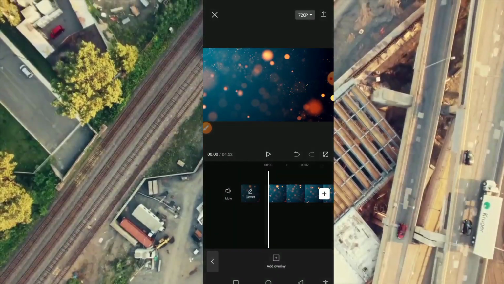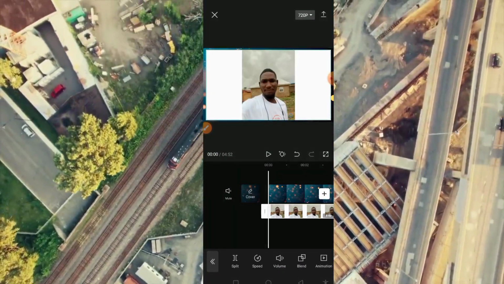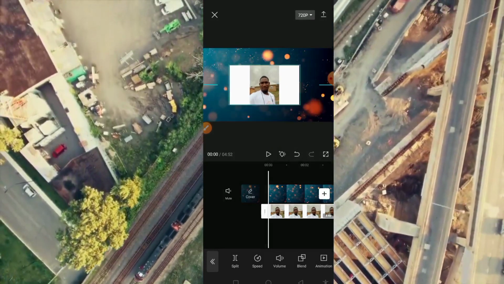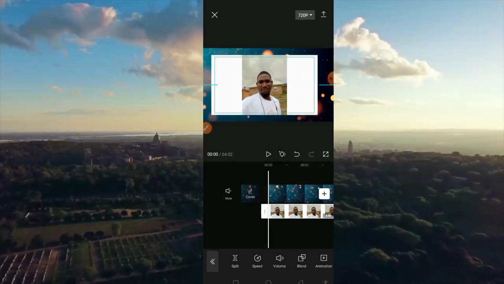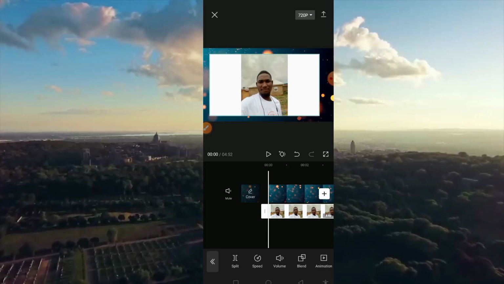Then you will have to wait for it to open. You can adjust it. Guys, as you can see, you can adjust it. So let me just leave it like this. Now let me play this to see.